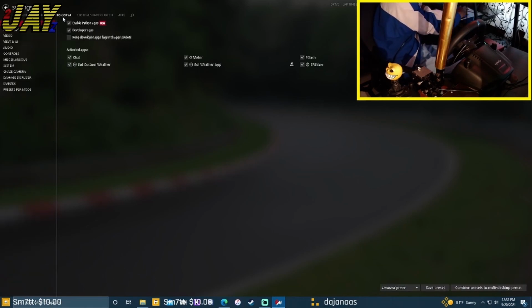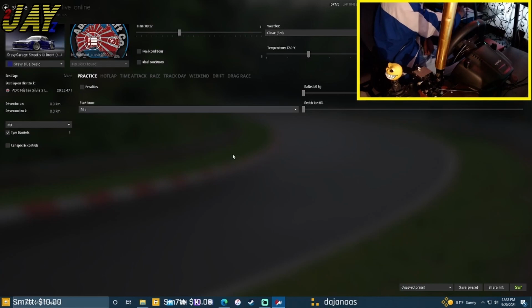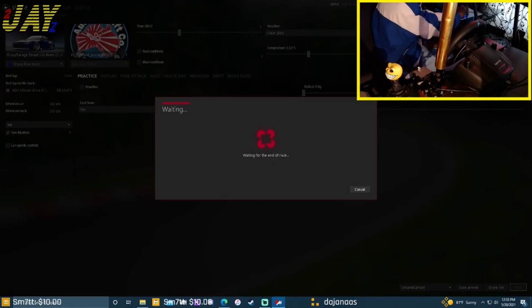So let's go ahead and move on to our Assetto Corsa. In Assetto Corsa, of course, you want to see the apps that are all checked, okay? Please make sure, especially Sol Config, that it is checked. All right, and after you run through that and make sure that your Custom Shaders Patch is all up to speed, you can now dive into the game and you will have these crazy filters. Now let me show you guys exactly how it's done.